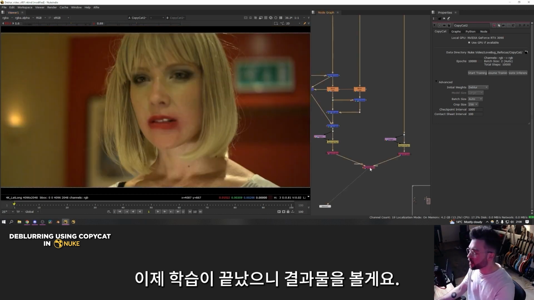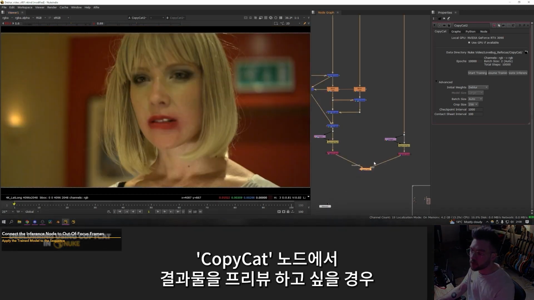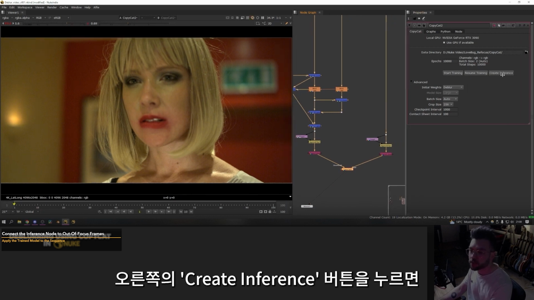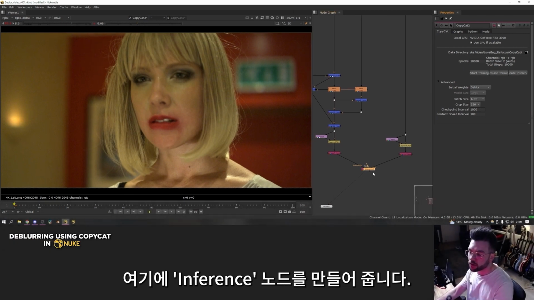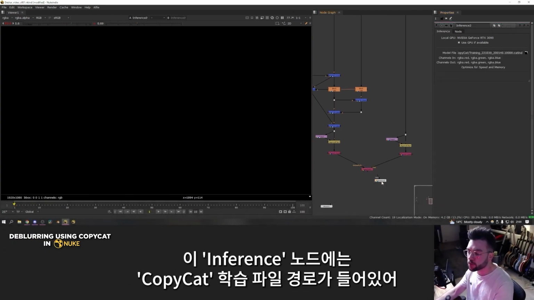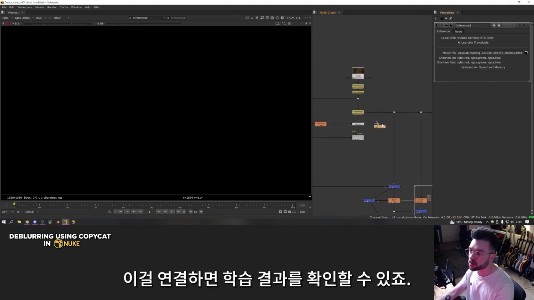Okay, the training is finished. Let's have a look and see how it's done. So to preview the result in the CopyCat node, what you want to do is press the Create Inference button, which is this one here on the right. And then that's going to create the inference node, which is here. The inference node contains a file path to the CopyCat training files. And when you plug it in, you'll see the result of the training.